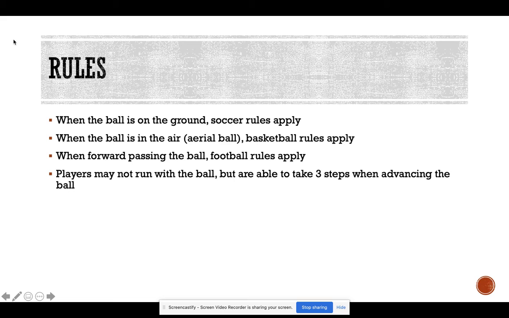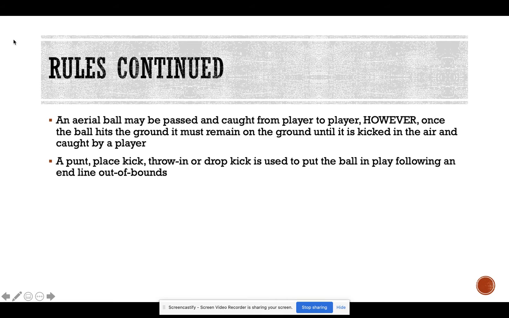Rules. So when the ball is on the ground, soccer rules apply. When the ball is in the air, an aerial ball, basketball rules apply. When forward passing the ball, football rules apply. And players may not run with the ball, but are able to take 3 steps when advancing the ball. The exception for that is if soccer rules are in play, then you are able to run with the ball at your feet.